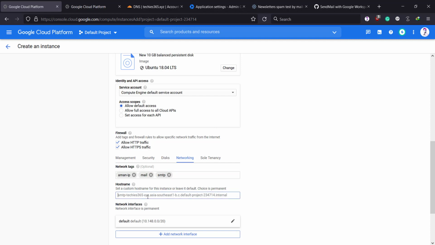Now in hostname, you should add a hostname in here for better mail delivery. Otherwise your mail sometimes might get marked as spam. So that's why I'm going to add a hostname like smtp.tk365.xyz.